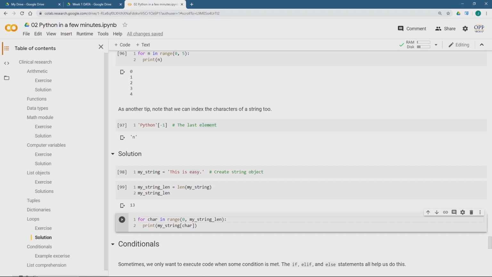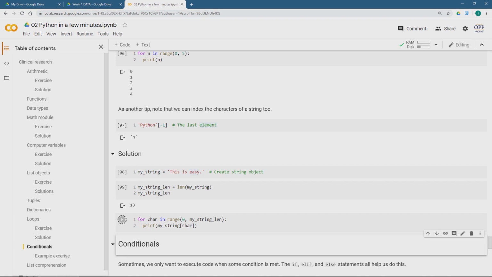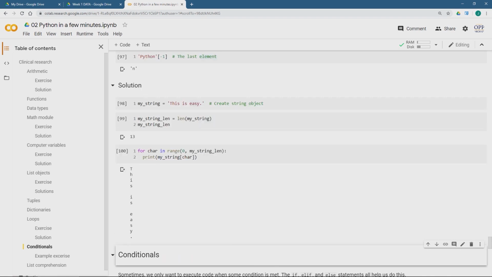And then I want you to print myString and then address each of the characters in turn. So if we print that out, we're going to say this is easy, full stop with the spaces in between, all of them. Great stuff.